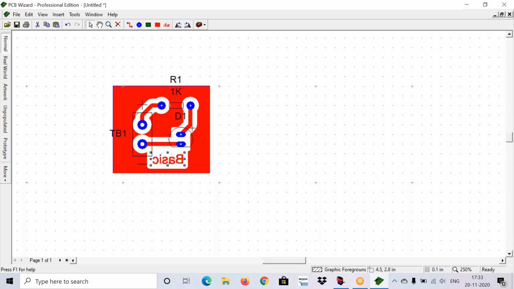I have named it as basic because this is the basic circuit. I have given a label as basic. It will be in reverse direction only, because whenever it is printed onto the PCB board, it will look normal. For now, when you are designing, it will be in reverse direction. Don't bother about it. This is how your PCB layout is prepared. Did you understand, everyone?